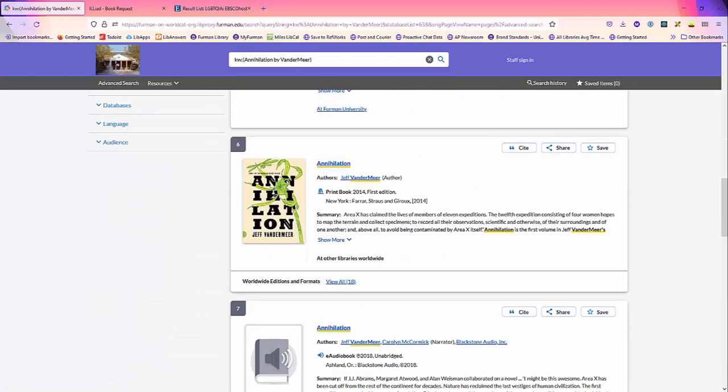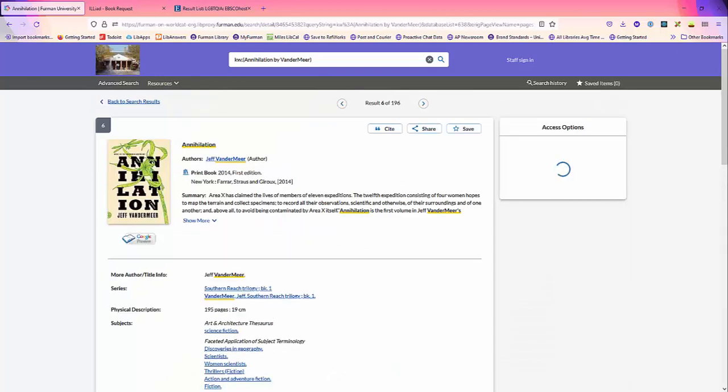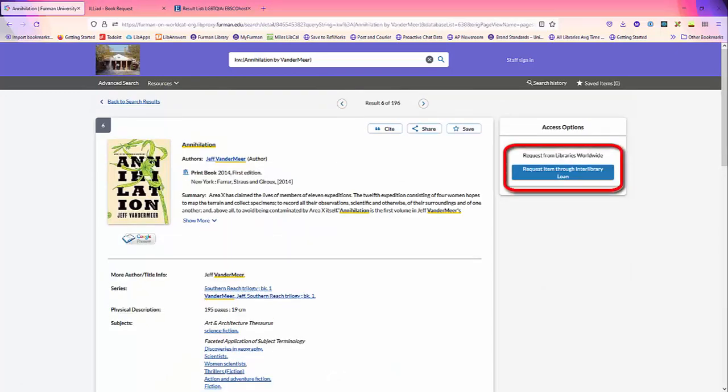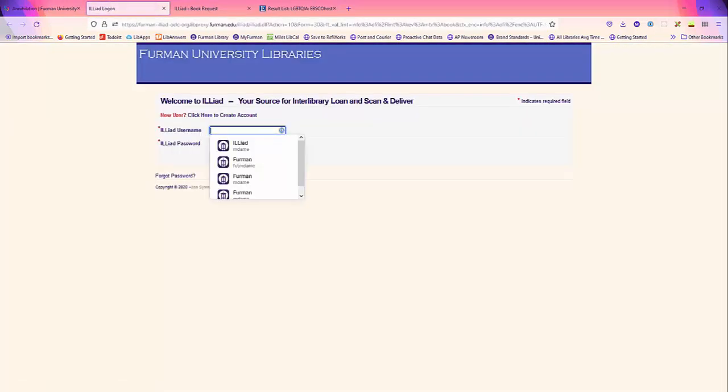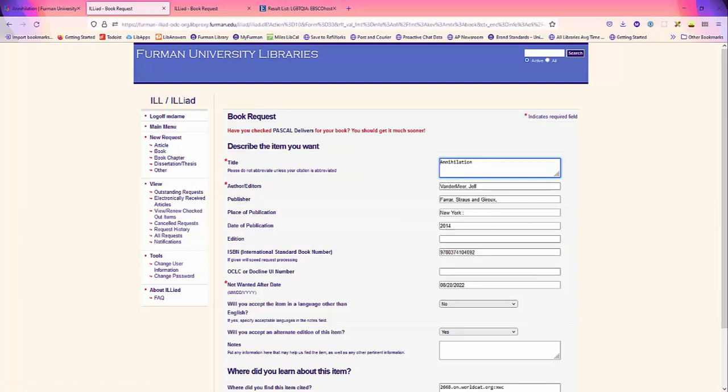Once we find our item, we should click the title to open it. To request this through Interlibrary Loan, we click on the Request Item through Interlibrary Loan button. If you're not logged in, you will be prompted to sign in. Make sure the auto-filled form is correct and then click Submit Request.